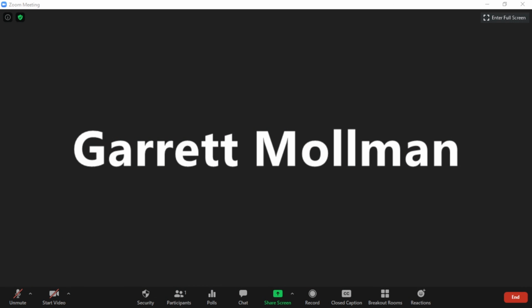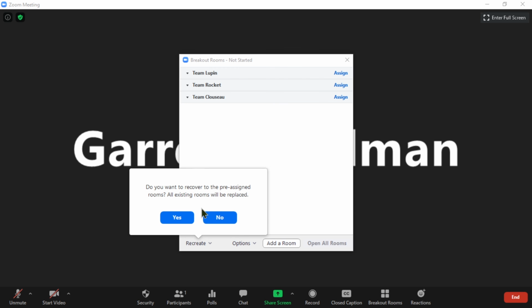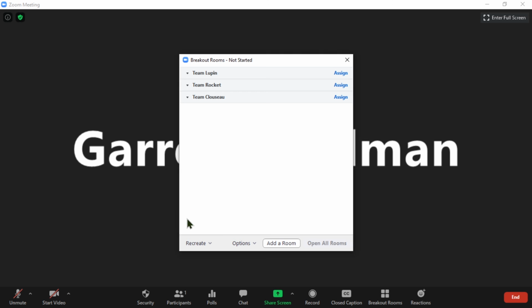If for some reason during the course of your meeting you need to reset the breakout room assignments, you can have Zoom resort the students into their pre-assigned breakout rooms. To do this, click the Breakout Rooms option at the bottom of the toolbar. You will see the breakout rooms we previously created listed. As the students enter the meeting, you will have to select the Recreate button at the bottom of the Breakout Rooms window. From the menu, select the Recover to Pre-assigned Rooms option and select Yes to confirm. This will rebuild the pre-assigned breakout rooms and place all of the current participants in their pre-assigned rooms.